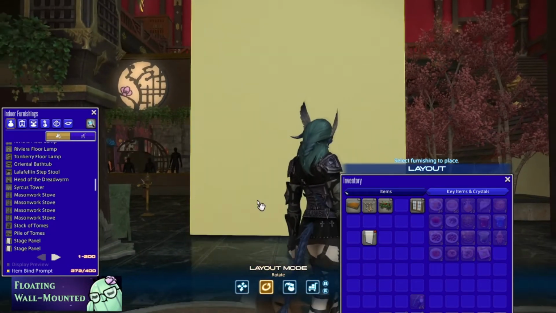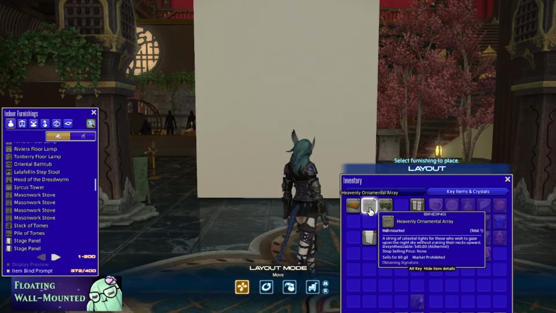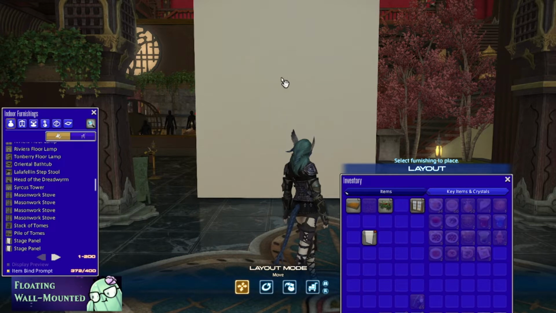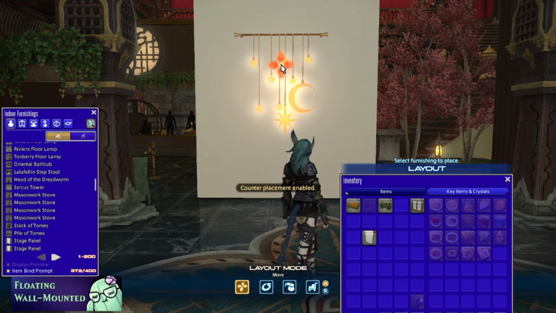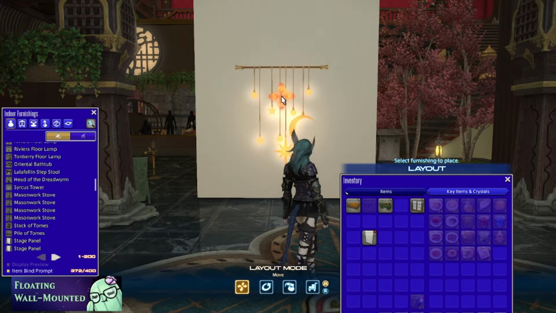Now that we've placed this, now we're going to start with, let's say, our heavily ornamented array. Make sure that you toggle counter surface placement on. Place your item where you want it to be. Now, once you place it and you move your wall, you won't be able to change it. So make sure it's aligned to everywhere you go. For example purposes, we're just going to put that here.